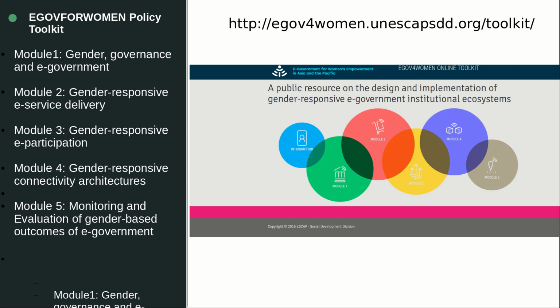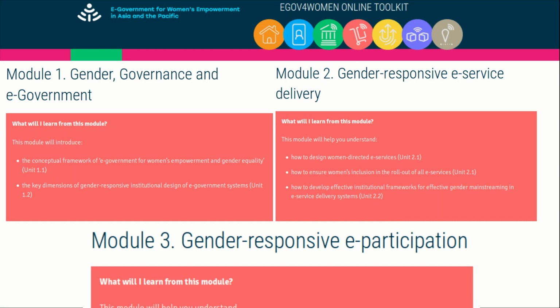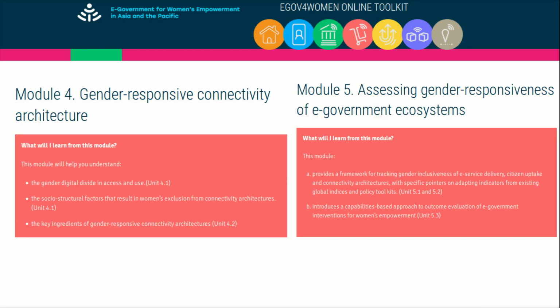Based on this research, we have built a policy toolkit for training institutions in the region. This is a public resource that's available on the link, and it contains five modules: an introductory module on gender governance and e-government, three modules, one each on e-services, e-participation and connectivity, and a fifth module on evaluations, assessments of whether programs for e-government are indeed effective and responsive for women's empowerment.